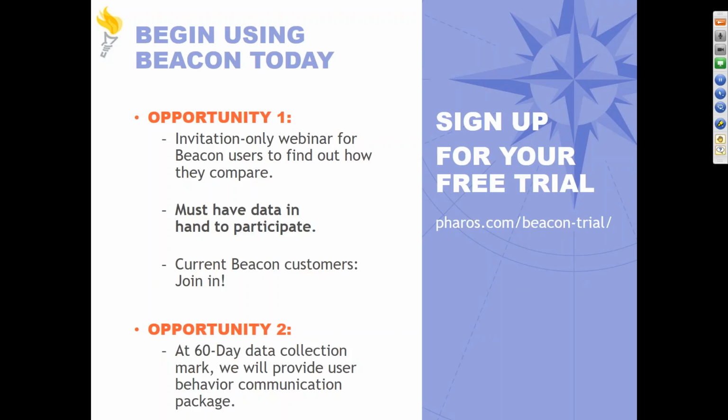And the second opportunity, and everyone can do one, two, or both, is to let us give you a user behavior communication package. One of the things we talked about is making people aware and conscious of their print decisions, and it's something that we have a lot of experience in with our customers. We have a series of communication tools that you can deploy in your organization to influence the way people print. If you're willing to sign up for a free trial and collect data for 60 days, once that's complete, you'll be at your baseline state.